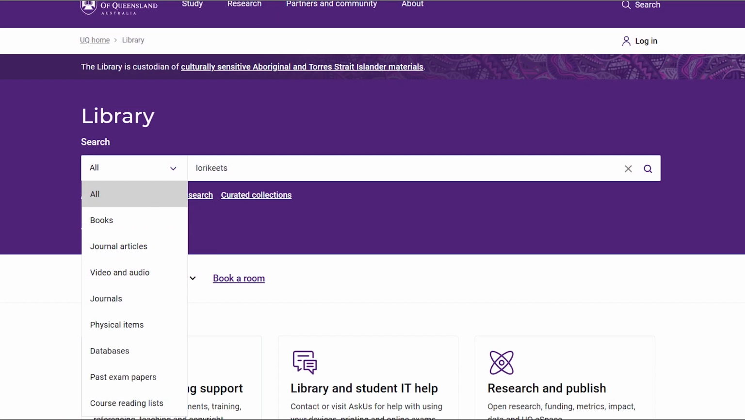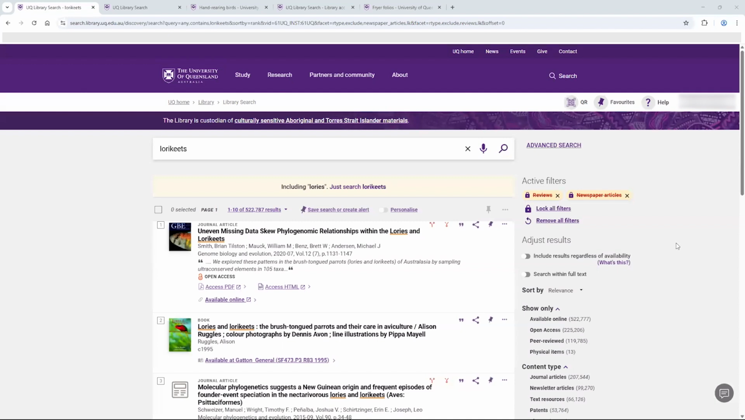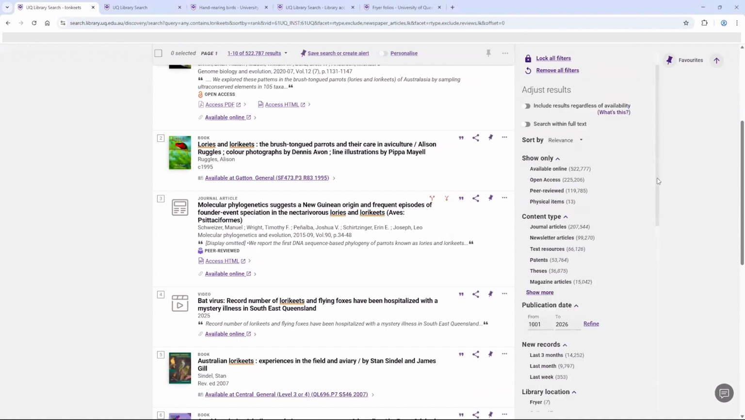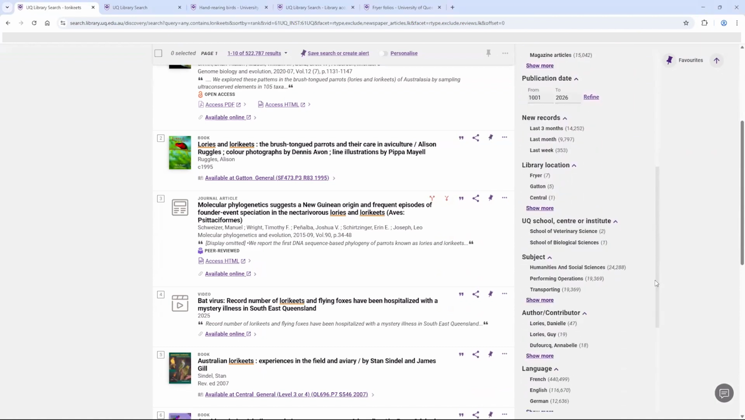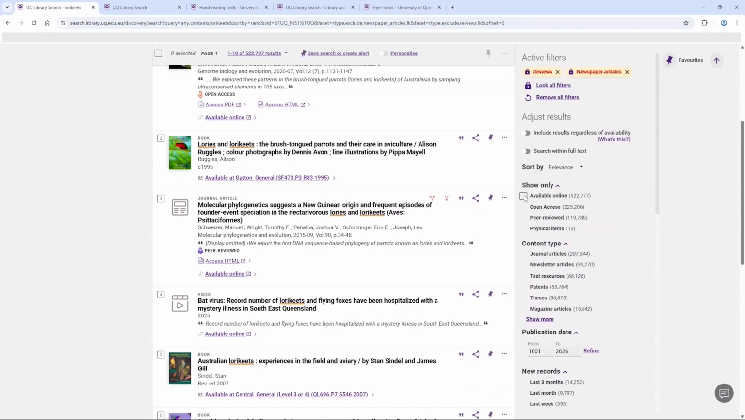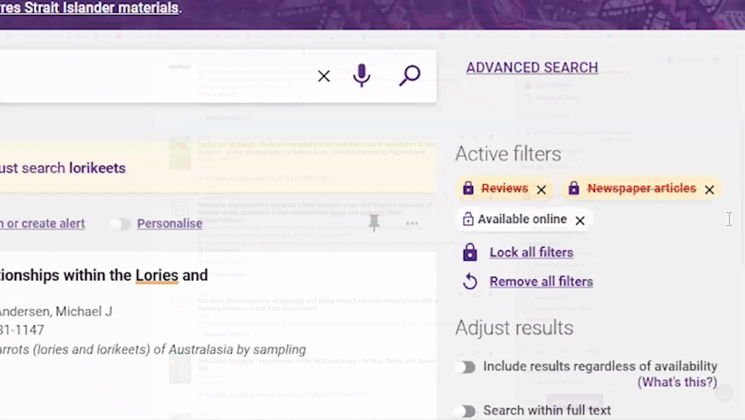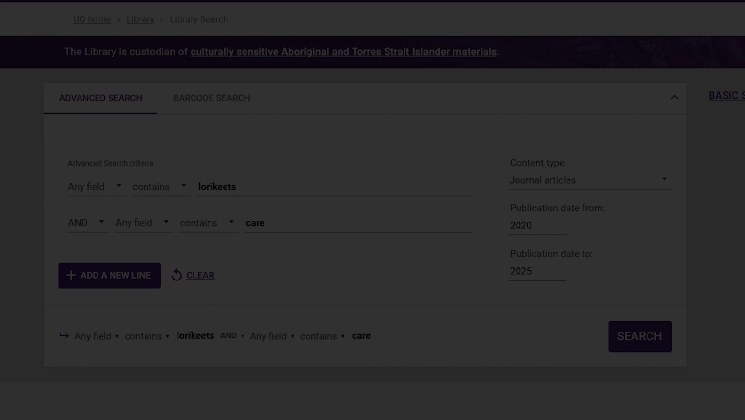The basic search is the default. You can use it to search for everything, including course reading lists and past exams. Search results can be adjusted using filters to display specific options such as available online, content types, language, or publication date. These filters can make your results more focused or broader depending on the filters you add or remove.